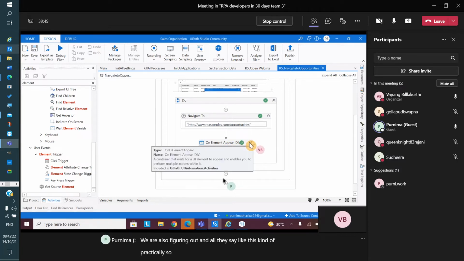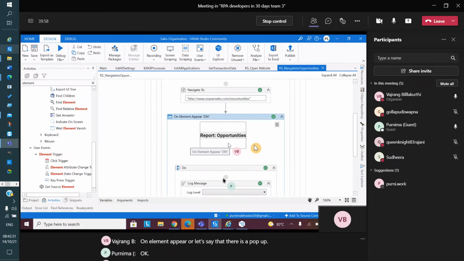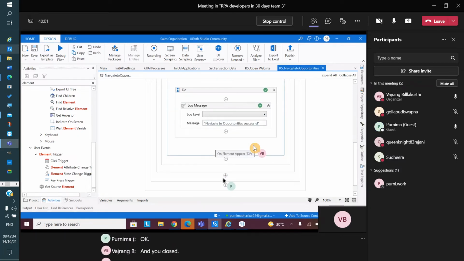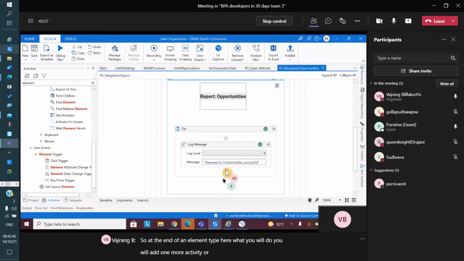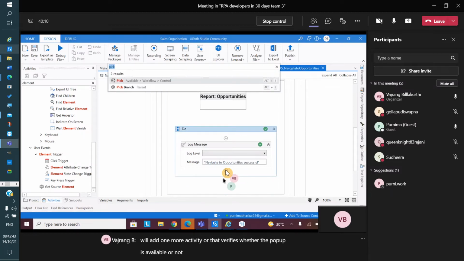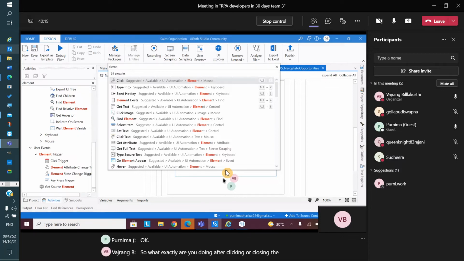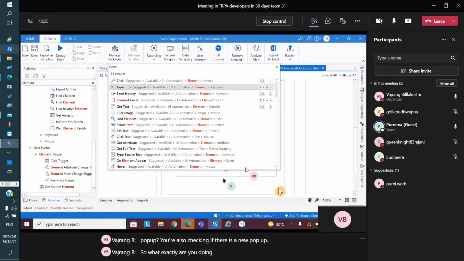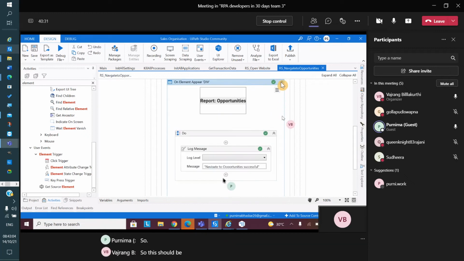So one more option that we have is on element appear. Let's say that there is a pop-up, and you closed it. At the end of on element appear, you will add one more activity that verifies whether the pop-up is available or not. Here you will have one more activity called element exist. So what exactly are you doing after clicking or closing the pop-up? You are also checking if there is a new pop-up. And we will keep it in a while loop. So this should be placed inside a while loop.